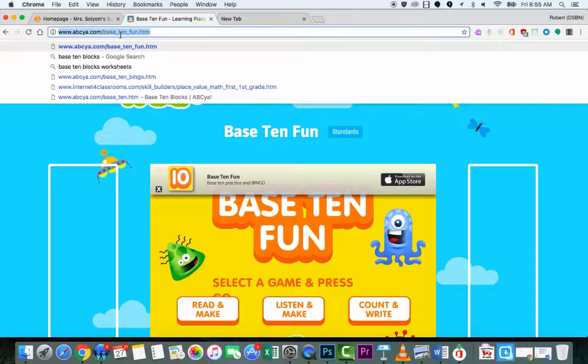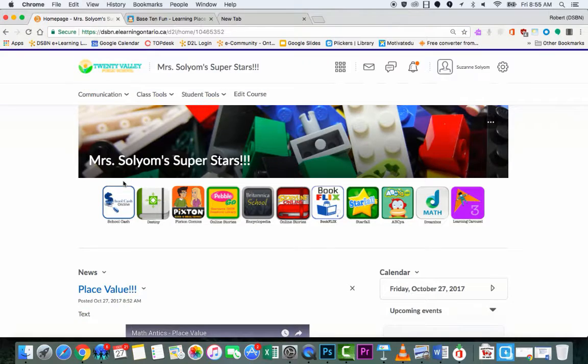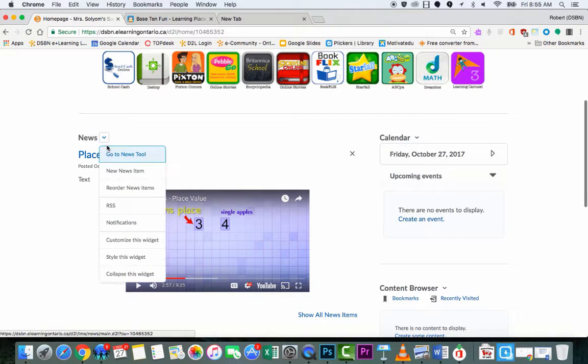Or say you wanted them to read an article on Ontario. You wanted to take them to the Ontario government webpage. You could take that URL. You can copy any URL, right? It's the same process every time. You go new news item.